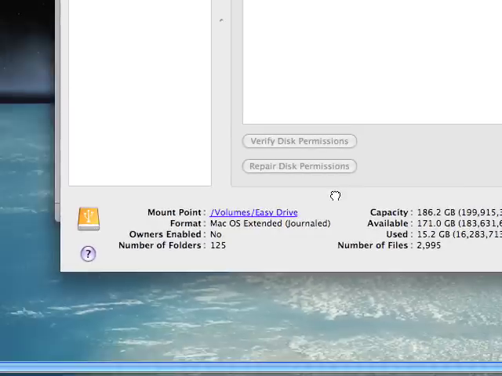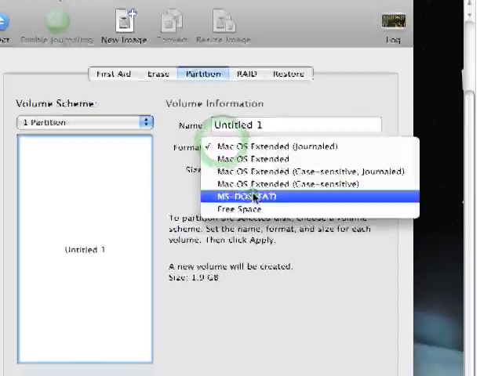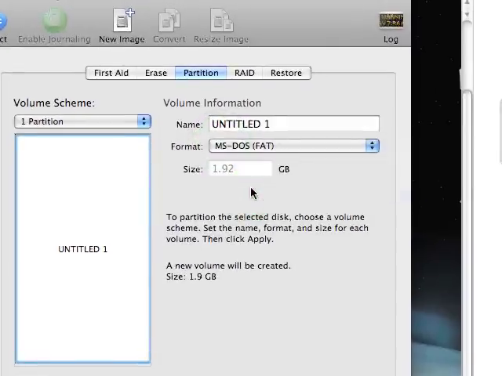And with smaller drives, I once again tend to use FAT32 as my filing system of choice. And once again, that's to maintain portability when moving between Macs and PCs.